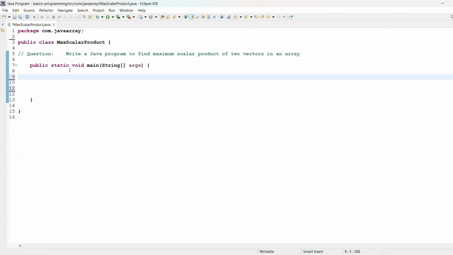First of all, we need our two vectors over here. Sorry, two arrays. That is, the type of the array, the array symbol, and the name of the array, like vector1 is equal to, and just take some values. So let's take here 8, 5, and then 1.